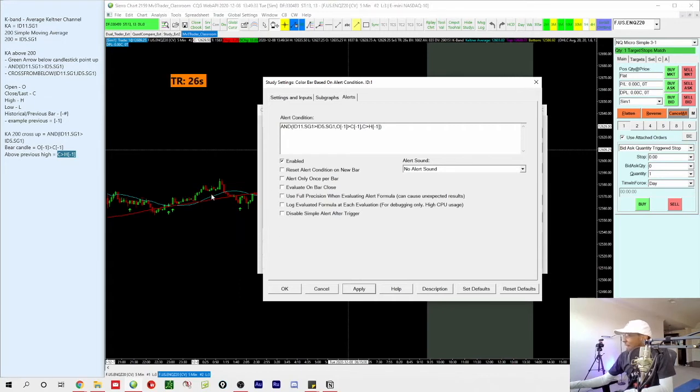So what this is saying is when the KA is above the red, and you have a red candle where the next candle takes out the high of that candle, or the price takes out the high of that candle on the next candle. So we can see this alert condition was met here. We have our KA above.